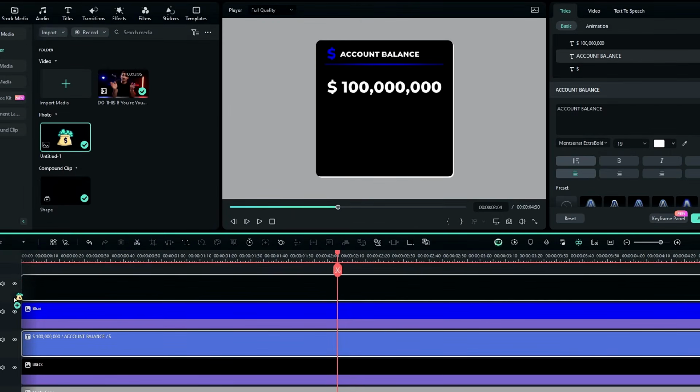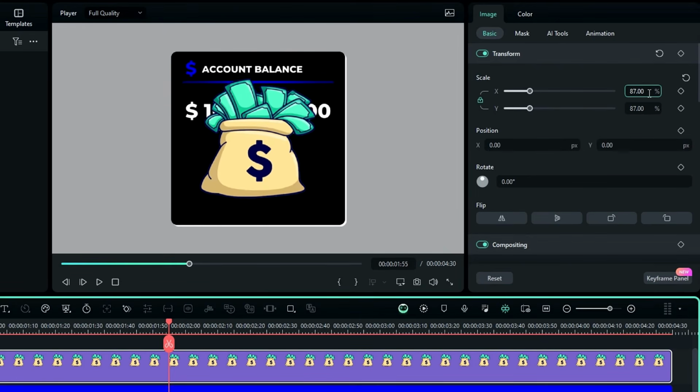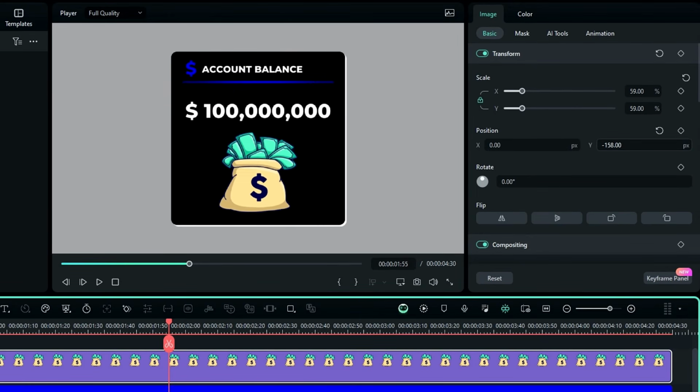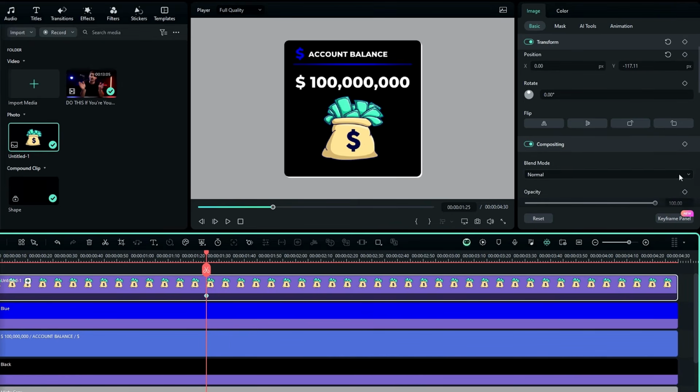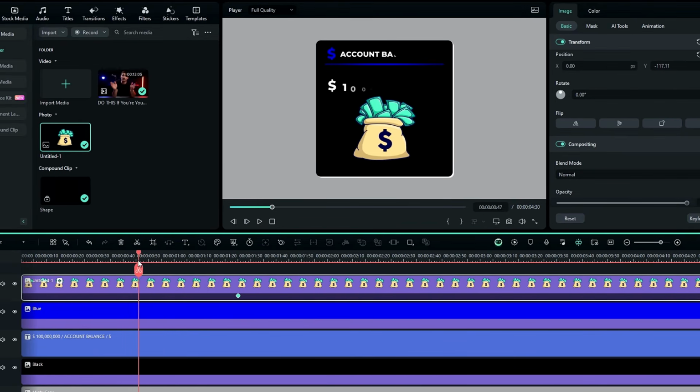So guys, after that I add this money bag image to this text overlay and create a simple animation using scale and opacity like this.